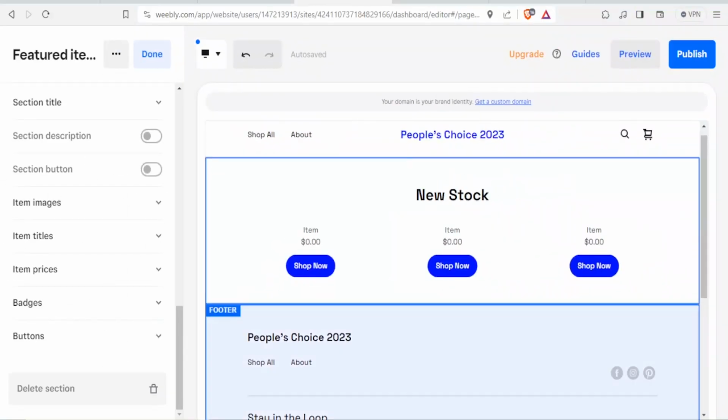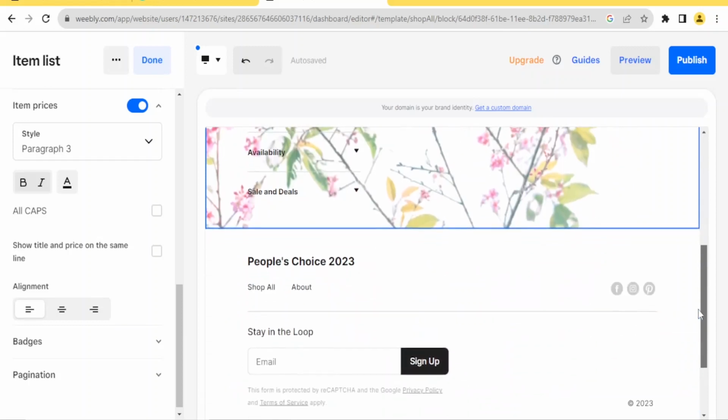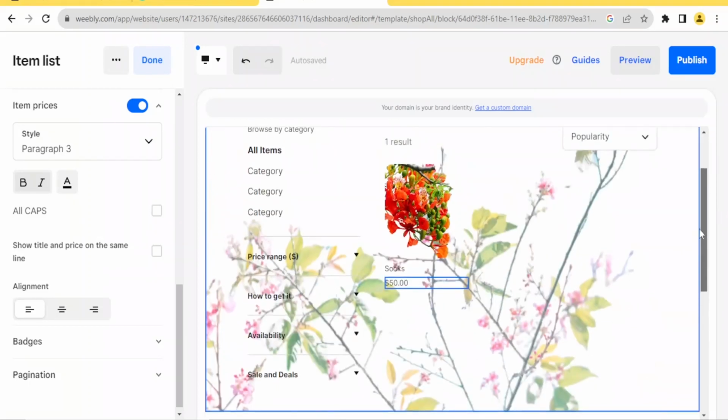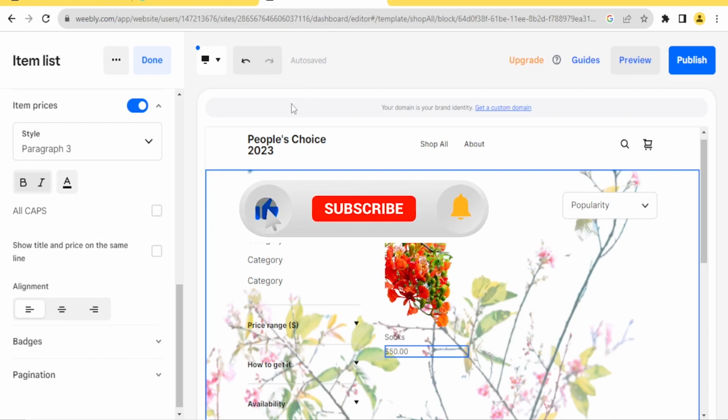So once you have added all your images, this is how your site will look like. You notice now our background is fully loaded, People's Choice and all this. That's how it will look like when you edit all that. That is how you use Square app to create a website or an online store.